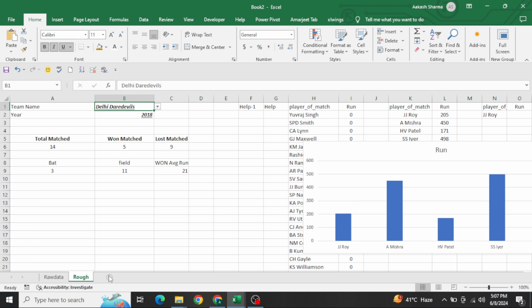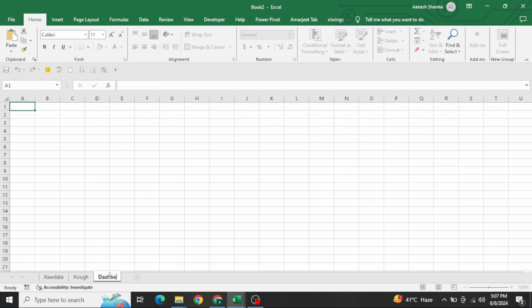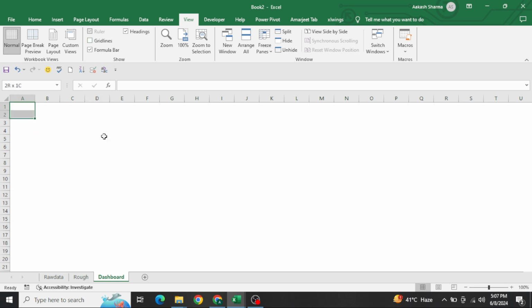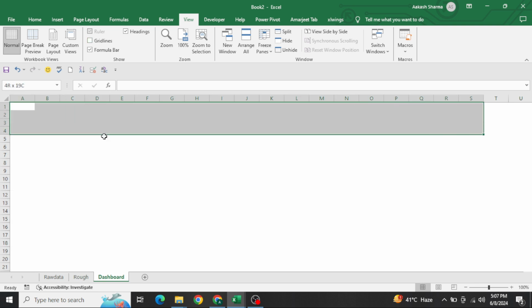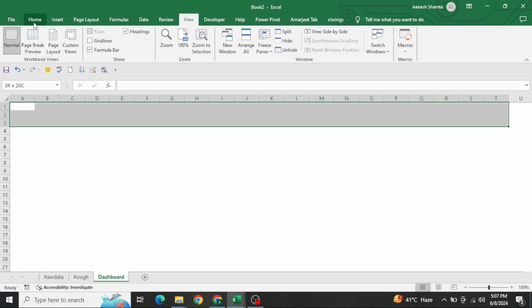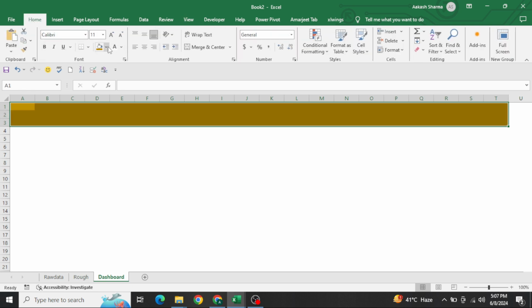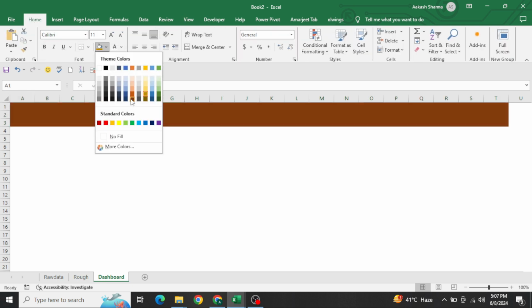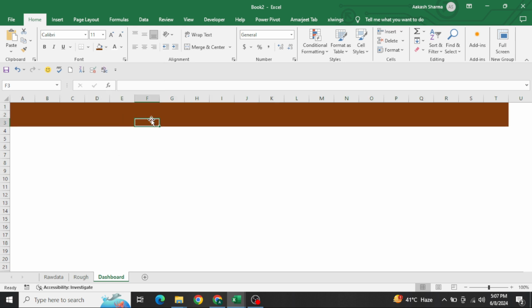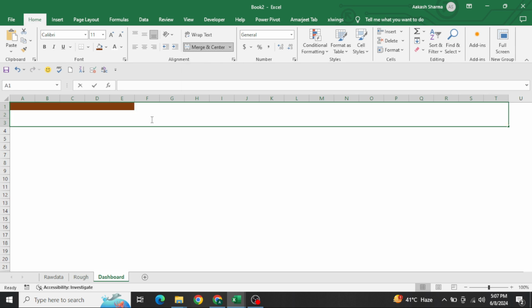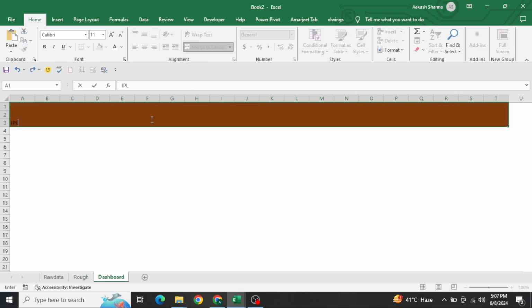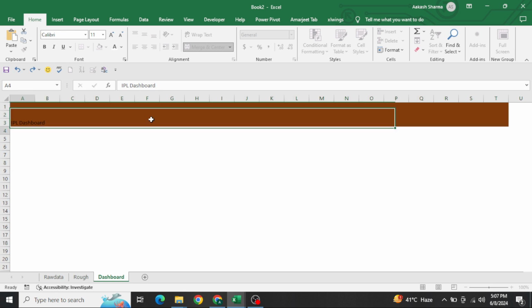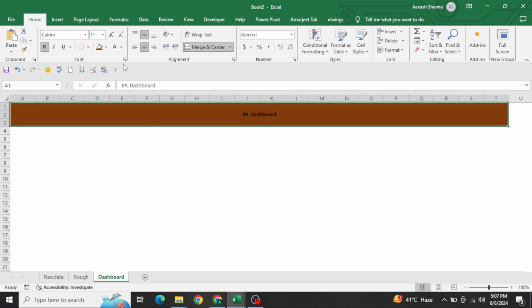So let's create one more sheet here, dashboard, and remove the gridlines here. You can do anything like this. The colors part depends on you, how you want to do it. For example, I am creating this one and writing here, for example, IPL dashboard, and increasing the font size.